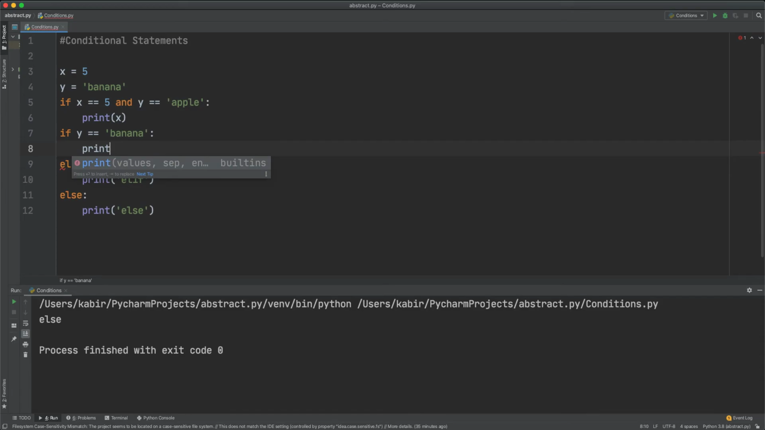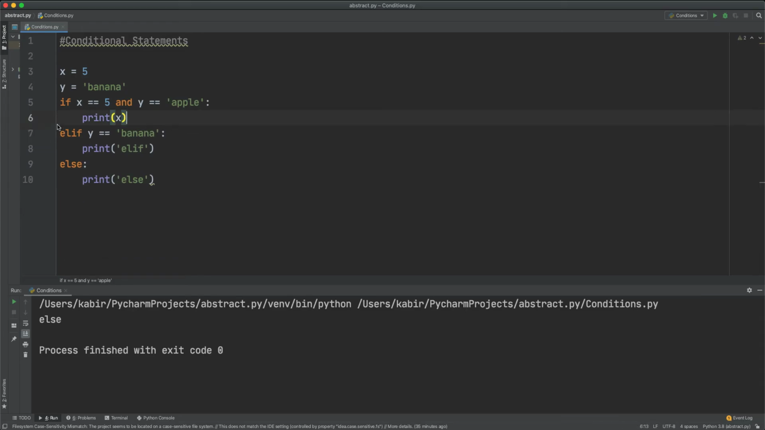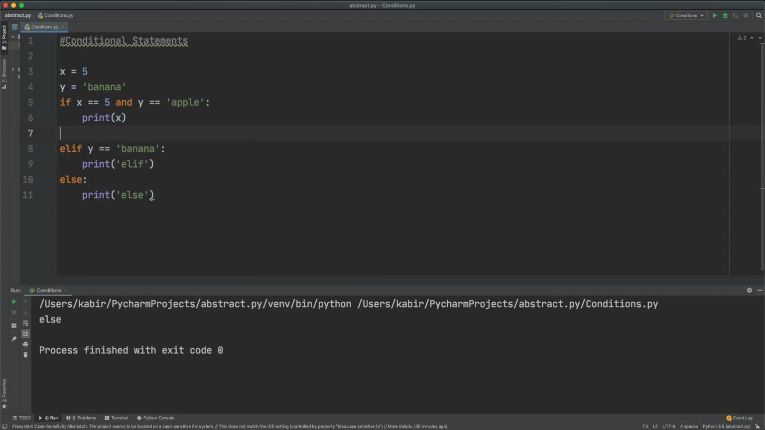And then we'll say print new if. So for this statement, this if statement is really just independent of whatever surrounds it. So even if this does not run, this will run since y equals banana. But on the other hand, an elif statement works only if the if statement before it does not run, or the multiple if statements before it.